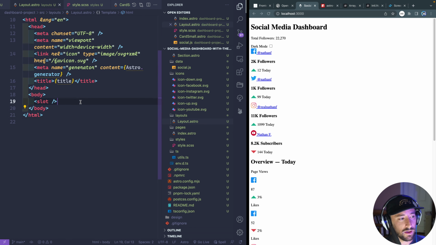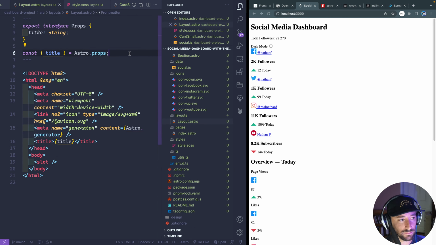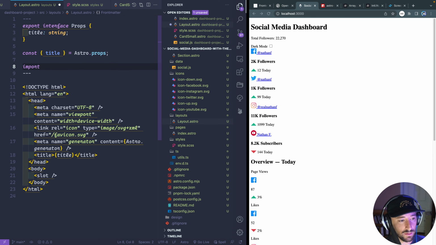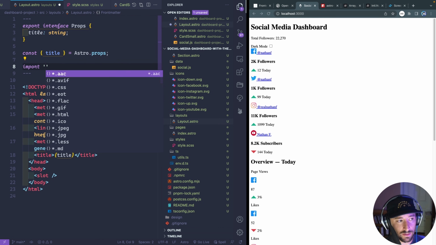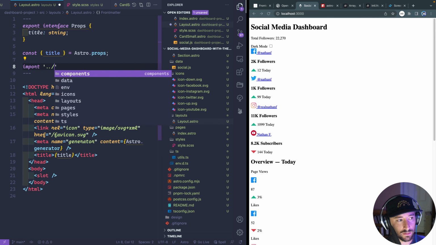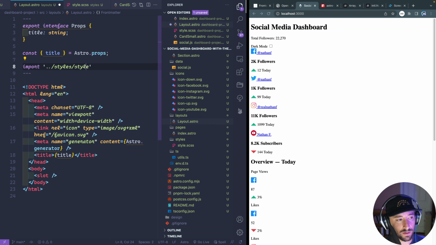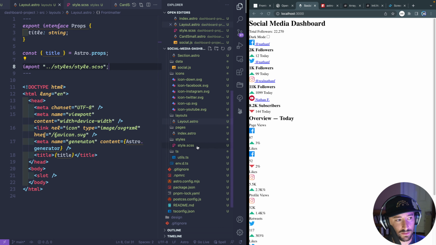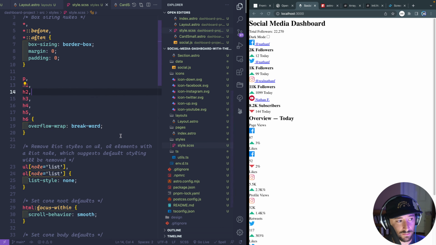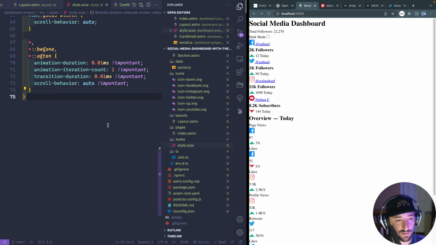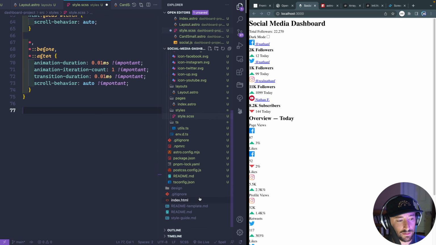Okay, layout. What we're going to do is import. So we'll import the CSS file directly in here. So all you have to do is go up a level, go to styles, and then go to style.scss. And it should pull in all that stuff. So isn't that cool? So now that we have that Sass extension included, we can just write Sass directly in here. And I'll probably do some nesting for that reason, maybe just on the hover states and stuff like that.